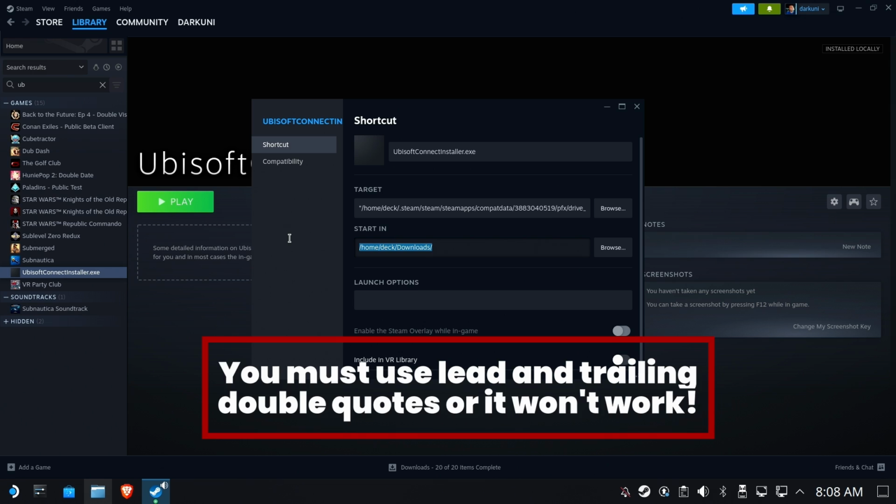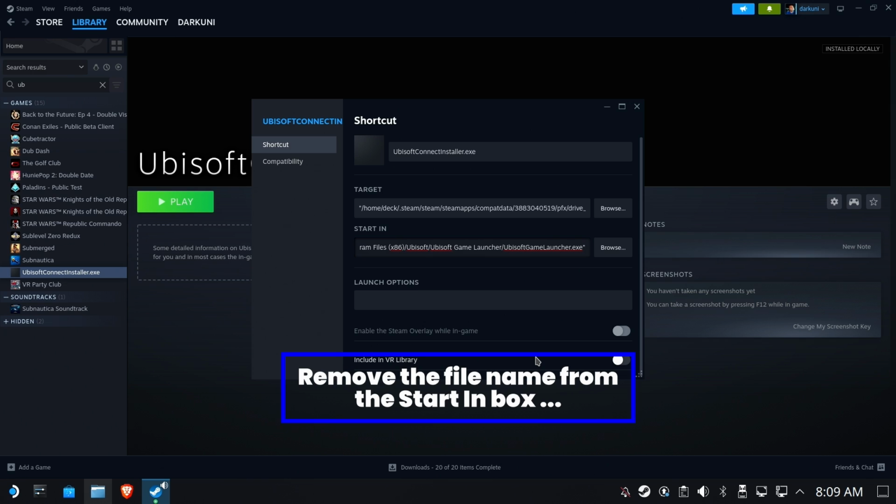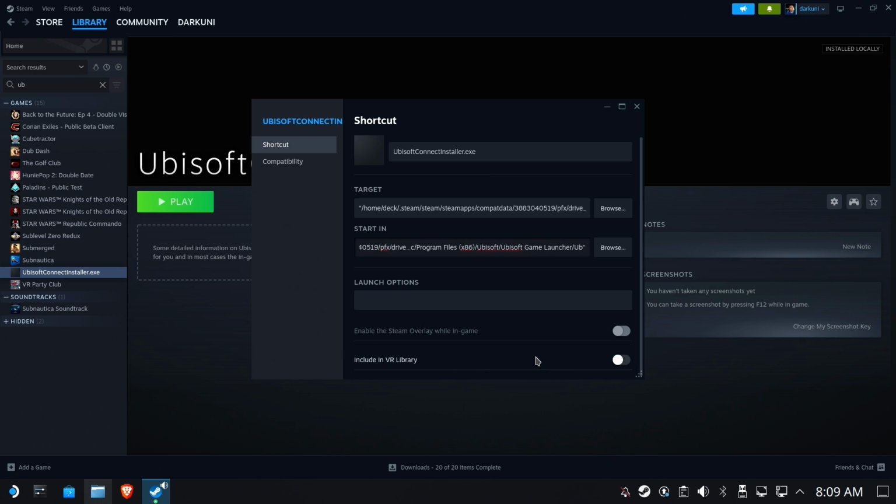So we're going to copy that whole thing and paste it into the Start In. Now Start In is the folder where that target lives. So we have to remove the actual target, right? So we're going to remove the actual executable. We just want the folder, and the folder is Ubisoft Game Launcher, with all the path in front of it.